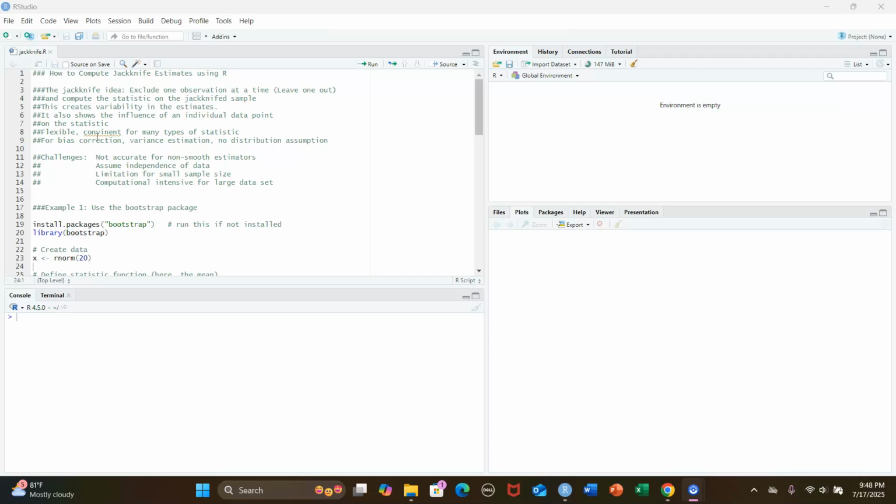Another strength is that jackknife does not have any distribution assumption, so it's pretty convenient. The challenges for jackknife include that it's not very accurate for non-smooth estimators. Mostly it should be a smooth function of the mean. For example, it works well, but if it's a non-smooth estimator, then it's likely to fail.